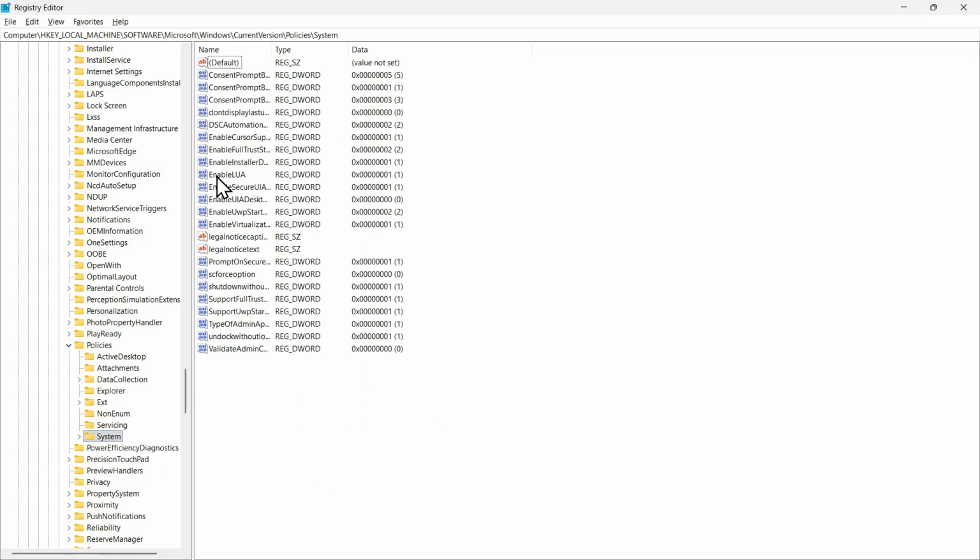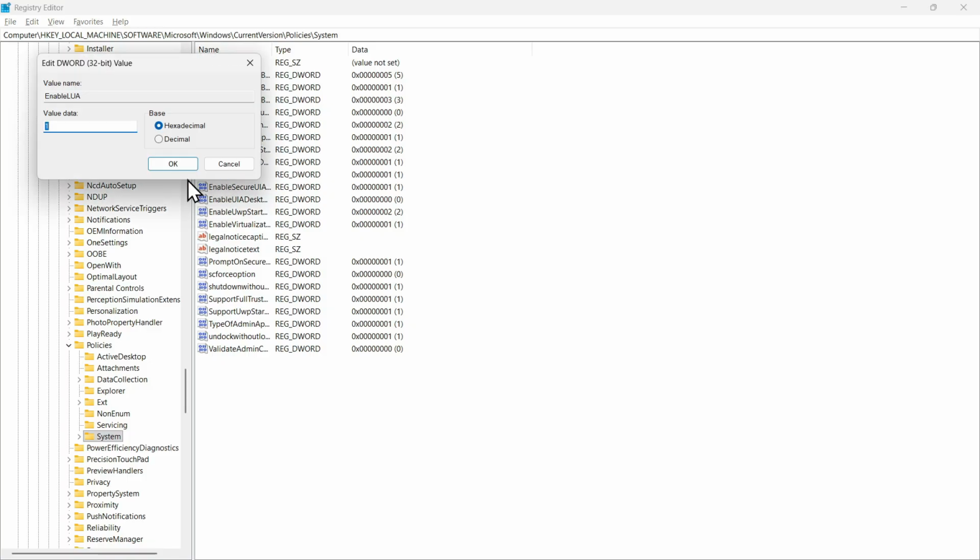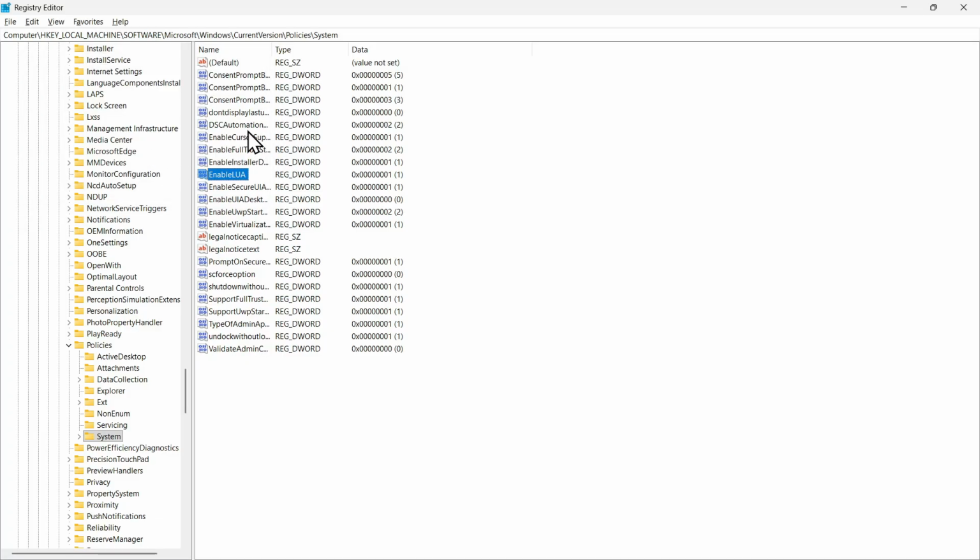So now from here you need to find the EnableLUA option. From here you need to just click on it and make sure that it's set to 1. So if it's set to any other option, just change it to 1 and hit OK. And after that, now your issue will be fixed.